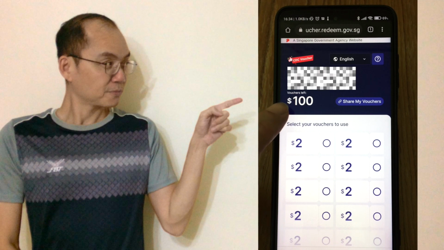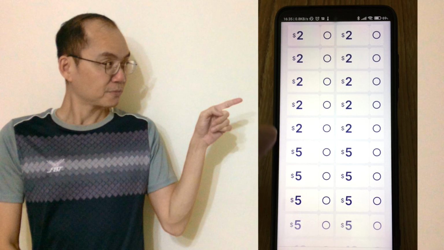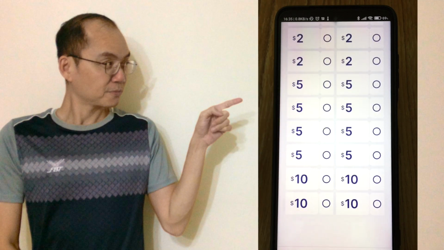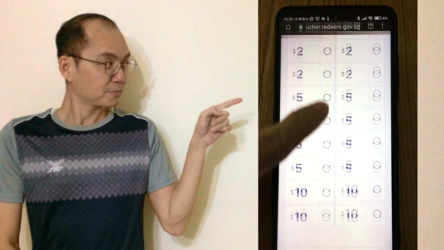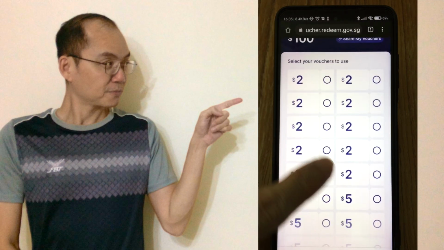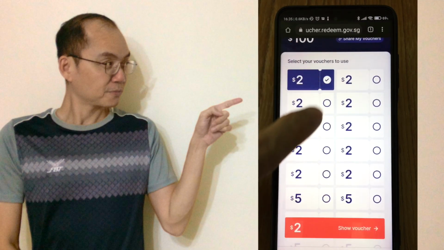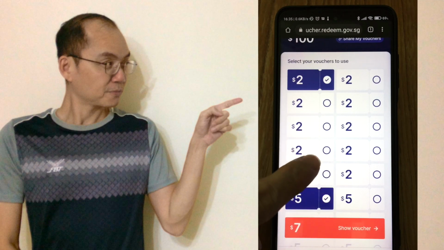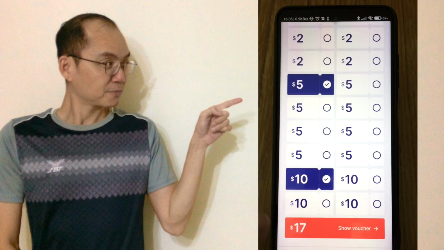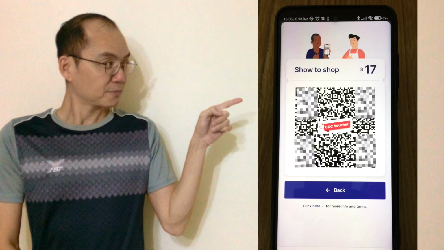On this page, you will see your voucher balance, and at the bottom, you will see the denomination coupons in different values of $2, $5, and $10. To use your voucher, simply tap on the denominations that you want to use and click on Show Voucher.